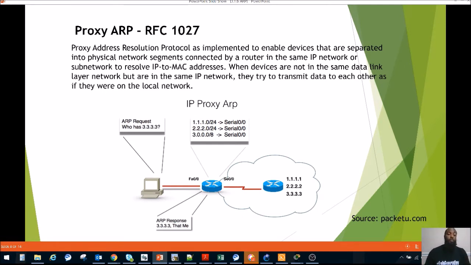So proxy ARP is basically when somebody represents somebody else to respond to an ARP. You'll see the term proxy a lot in the IT field, because there are devices or websites that act as or represent something else. In this image at the bottom, this computer is trying to reach the IP address 3.3.3.3. He's not on his network, so he sends an ARP request, and then this router acts as a proxy ARP.